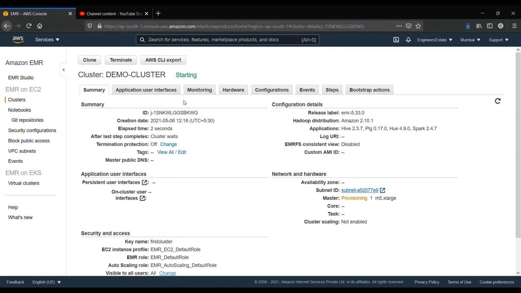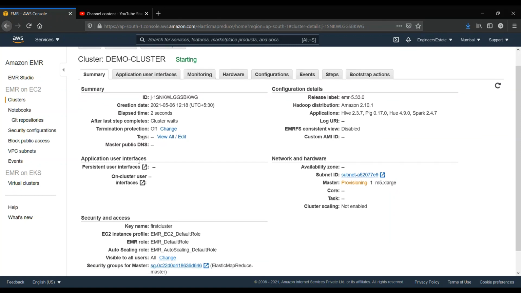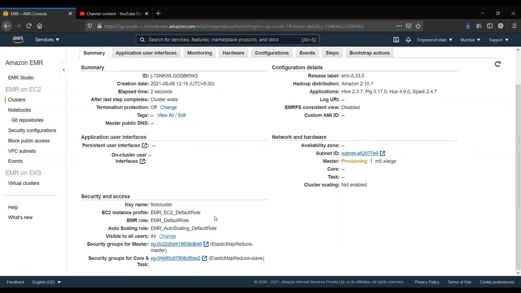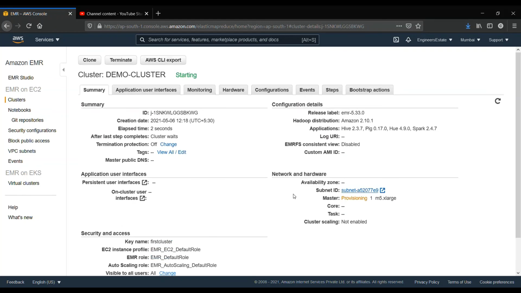So finally we have created our cluster named demo-cluster. Its status is now starting, and it will give a master public DNS and some other properties of the EMR cluster. The applications running on this platform are Hive, Pig, Hue, Spark, and they will present you a user interface. So finally we have created our EMR cluster, which has the distributed computing power provided by AWS. Thank you.